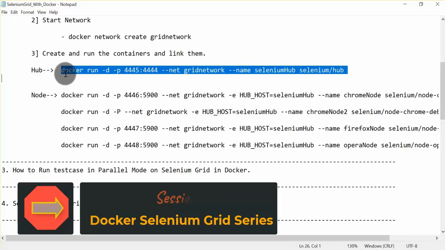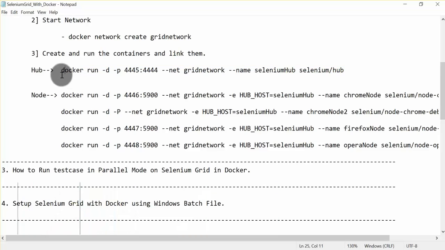So instead of that, there is another way by which you can run these Docker commands through the Windows batch file. What we will do is add all these Docker commands in the Windows batch file, and then run this batch file for creating these Docker containers. Okay, so let me show you that.